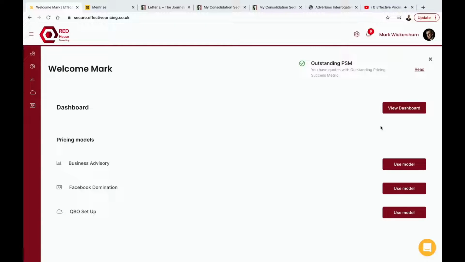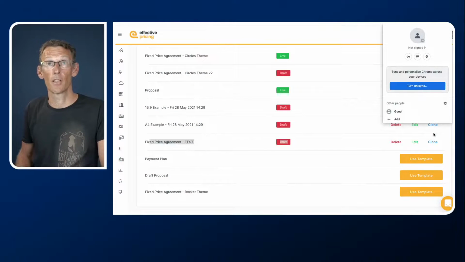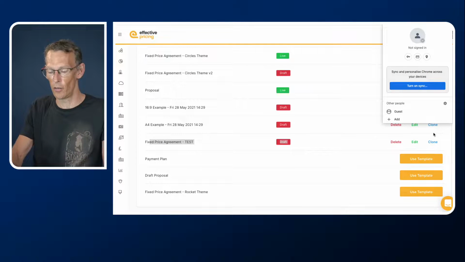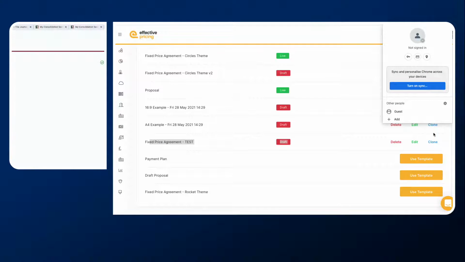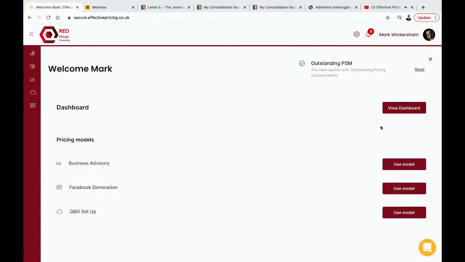So this is another version of the software I've set up. This is for a consulting business. It's a made-up logo called Red House Consulting. And you can see comparing that to that, the default colors are Effective Pricing. When you change it, you can make it look like that, for example. And then what you can do is, let me just get rid of this announcement message.